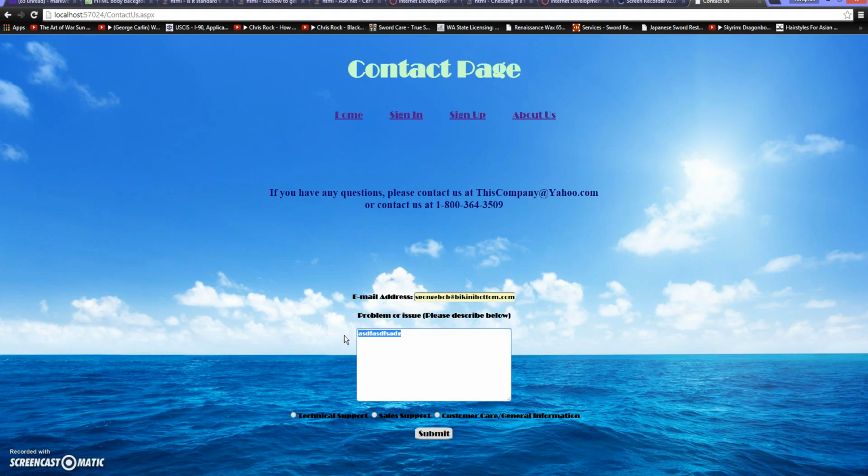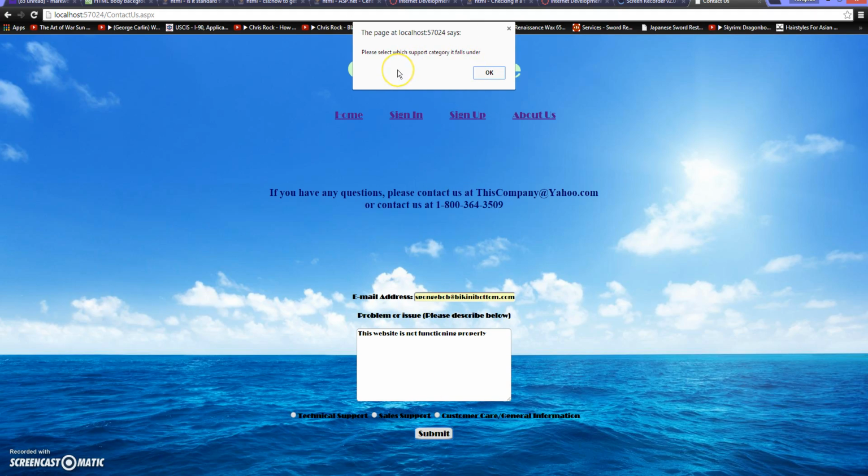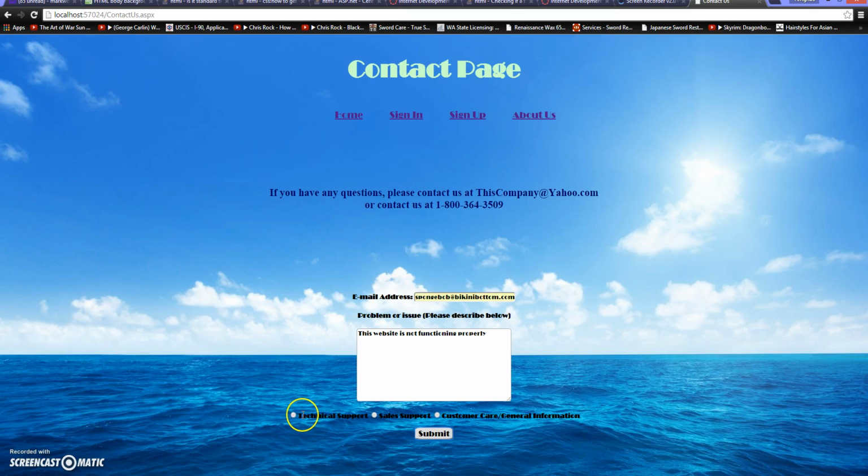Let's have a real problem. This website is not functioning properly. And we'll go to technical support, or we'll submit it without even clicking on the radio button. And it's gonna say, please select which support category it falls under. And that's basically referring to these radio buttons right down below.